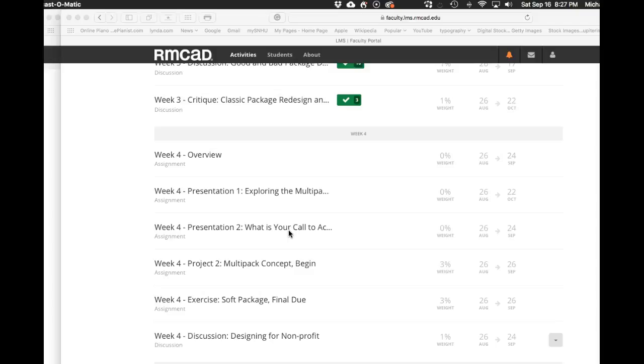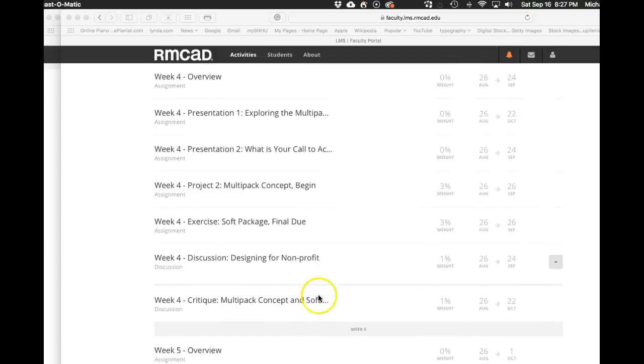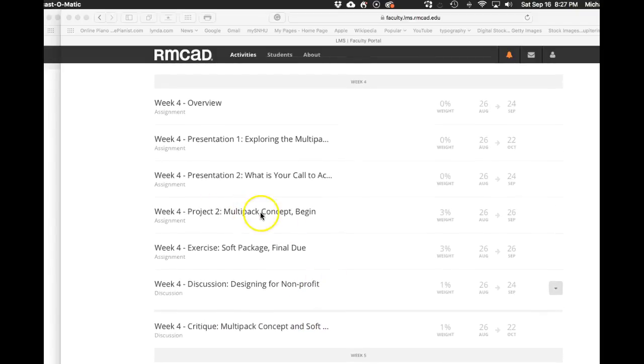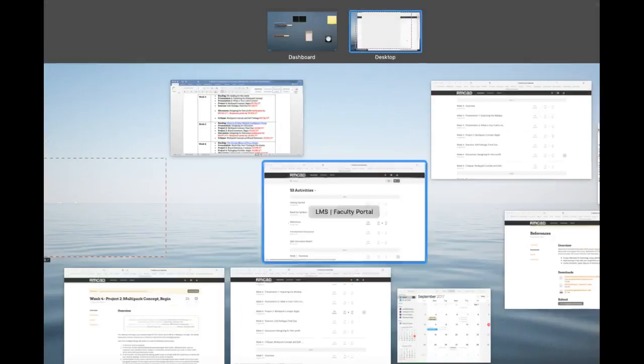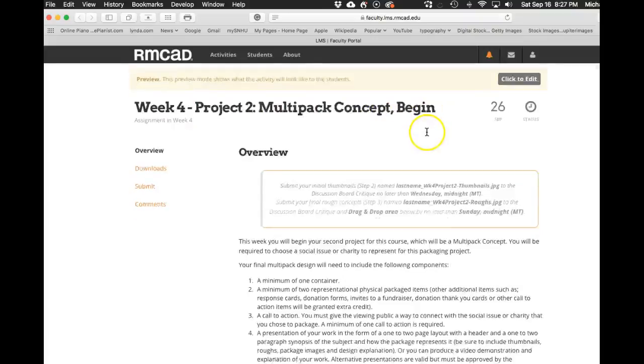This week, your exercise soft packaging is also due. And we have discussion nonprofit, design for nonprofit, and then we have our critique for a multi-pack concept and our final soft packaging. So there's a lot to do this week. I want to describe the multi-pack concept so that you guys understand it. To do so, I'm going to jump over to week 4, project 2, multi-concept package begin phase.